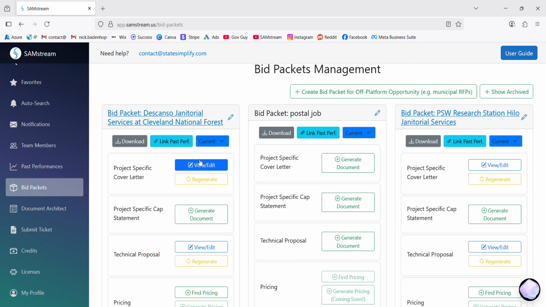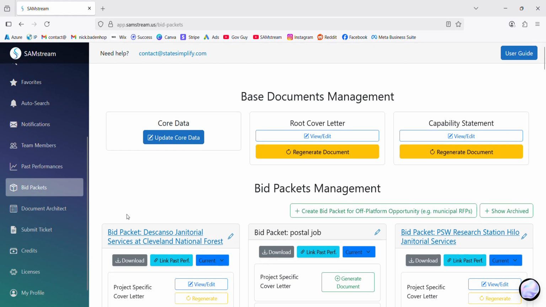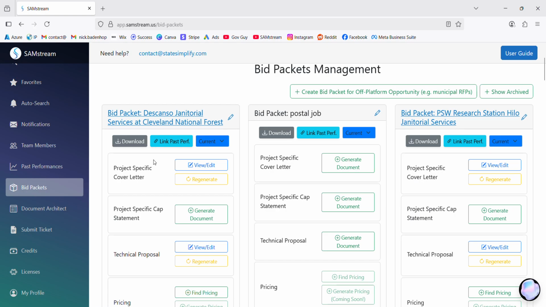Our past performance is linked here. We can unlink these as we need, so on and so forth. But once you get rolling and you find your contracts that you're interested in and you know your pricing, it takes about anywhere from 10 to 15 minutes to get a bid packet together. And this is what used to take days. So this is a complete game changer, guys.